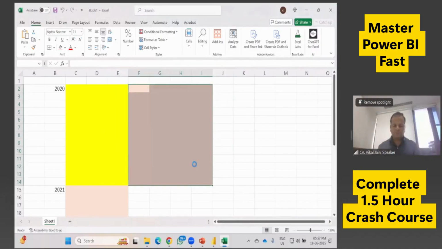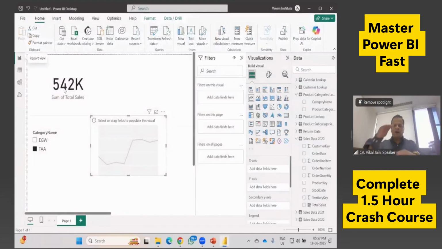Simply close this. Now we are going to append our three data sets, 20, 21, 22. Then we are going to find out the return percentage and the line chart. That's how we can take advantage of this line chart also. So here we are going to use append queries. For that, we need to load up our Power Query.